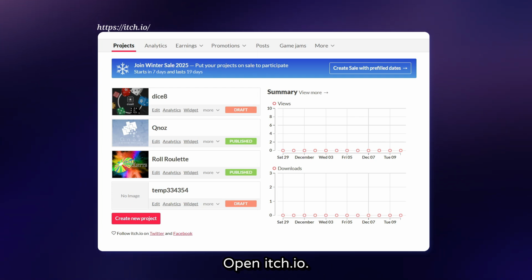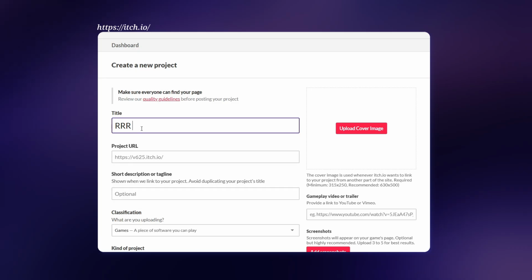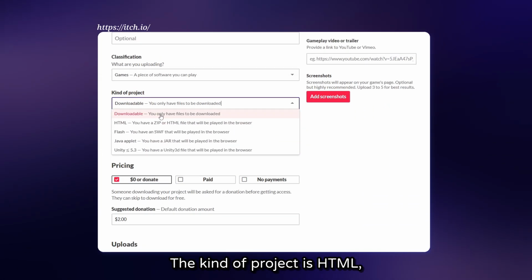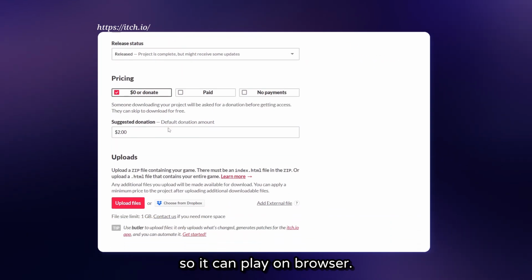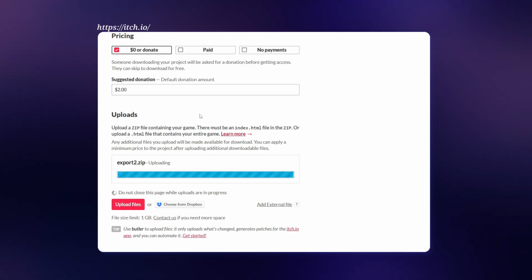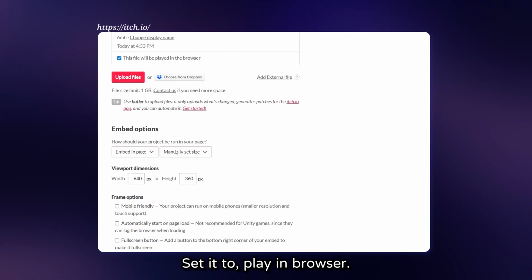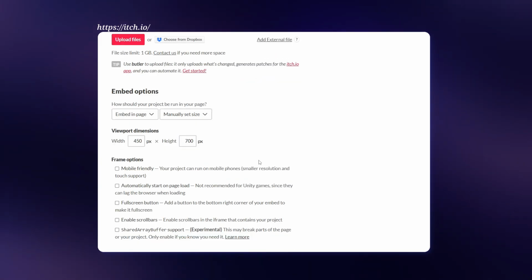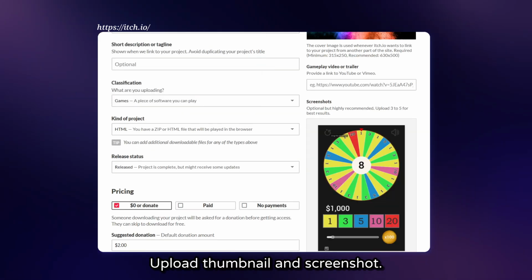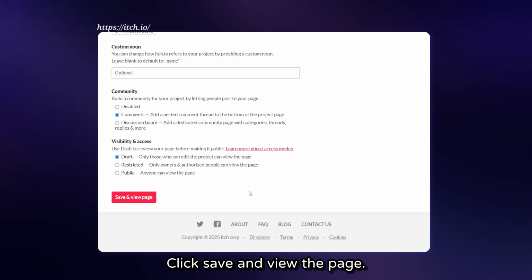Open itch.io. Create a new project. First thing first, create a title. The kind of project is HTML, so it can play in the browser. Upload the zip. Set it to Play in browser. Fill in other information. Upload thumbnail and screenshot. At the bottom of the page, click Save and view the page.